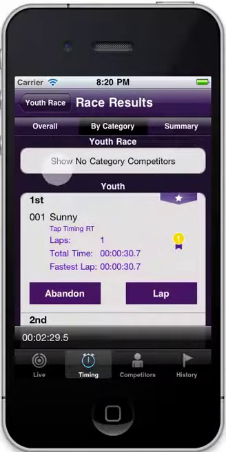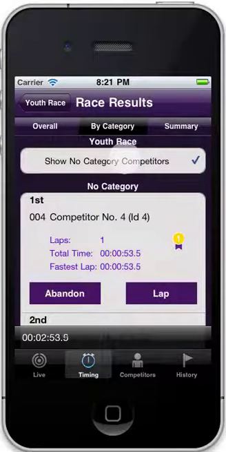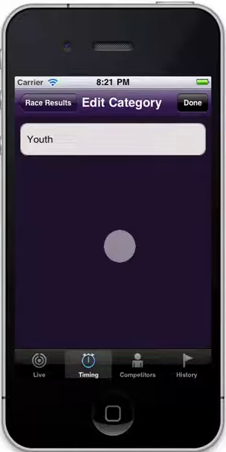On this screen, we've got a button called Show No Category Competitors. And this is because when I enter some numbers that haven't been pre-registered into the race, those are my dynamically registered competitors, they're given the default category of no category. And this allows me, during the race or after the race, to set their categories so that I can provide a result. If I click this, I'll see that number 4 is a no category competitor, i.e. a dynamically registered competitor. If I press and hold, it will take me to the Edit Category screen and I can put them into the correct category.